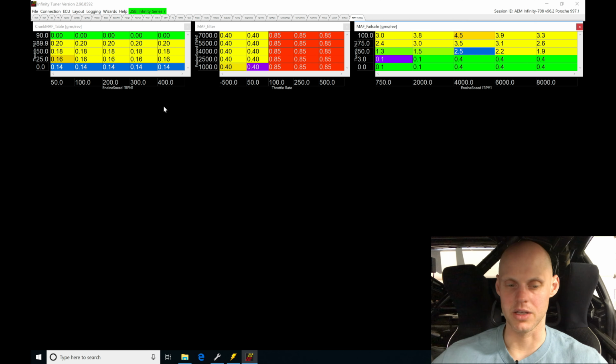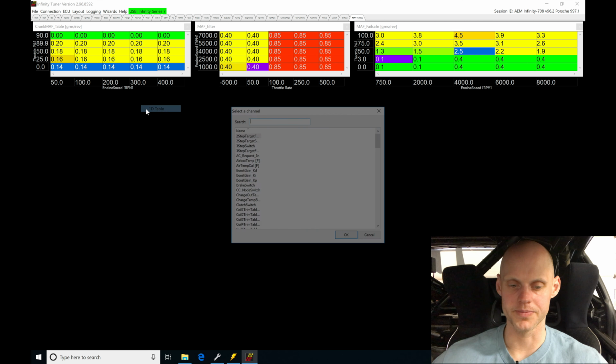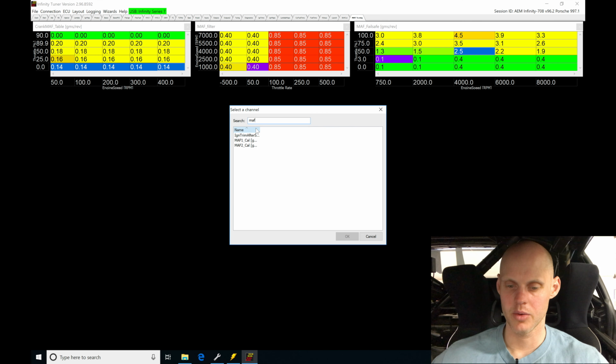Now the next thing we're going to add here is going to be a 1D table. And if we type in MAF here, we're going to be looking at our mass airflow curve 1. We only have 1 mass airflow sensor on this. Now if we have some other applications, we might have 2 mass airflow sensors, but this case only has 1. This is going to be the calibration scale in grams per second. This is going to be where we do our actual fuel tuning.